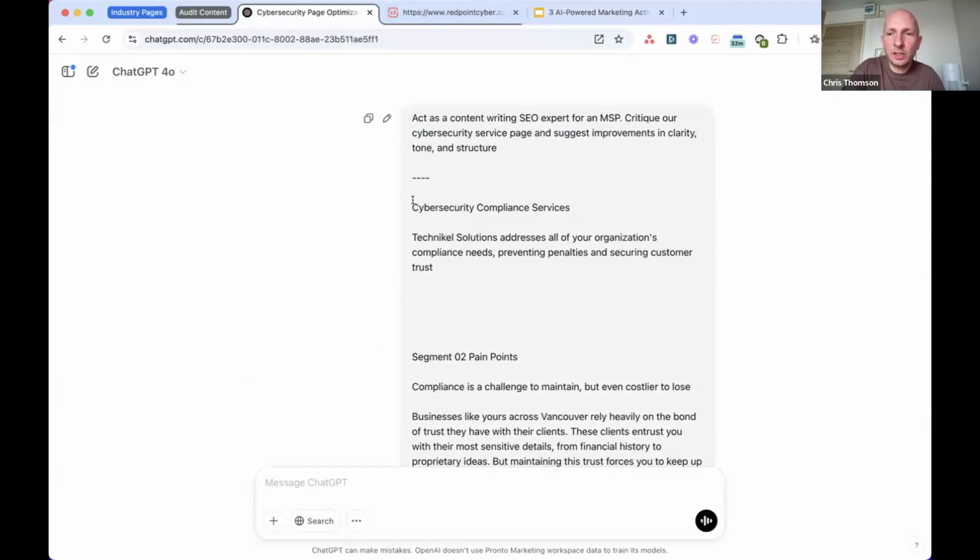Okay, so this is the content that we've got on our website, and this is the prompt that we're going to use to ask ChatGPT to look into it. So: act as a content writing SEO expert for an MSP, critique our cybersecurity service page, and suggest improvements in clarity, tone, and structure. A little tip here is that whenever you're asking ChatGPT to do something, you can give it a character. You can help frame what ChatGPT's doing through a lens. So in here, I'm giving it the character of SEO expert for an MSP.